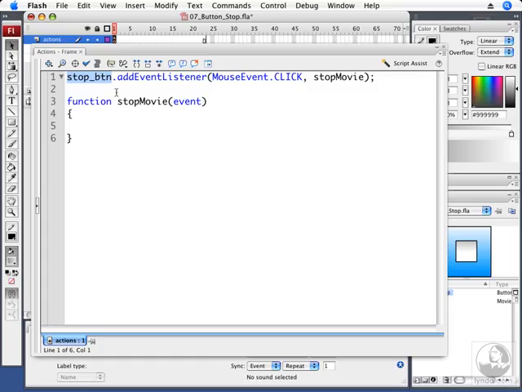To make a button stop the playback of a movie, click inside of the curly braces of the function that's attached to the mouse click event. Remember, the stop button is listening for a mouse click, and it's going to run the stop movie function when it gets clicked. Inside the curly braces of the stop movie function, type stop, open and close parentheses, and a semicolon.